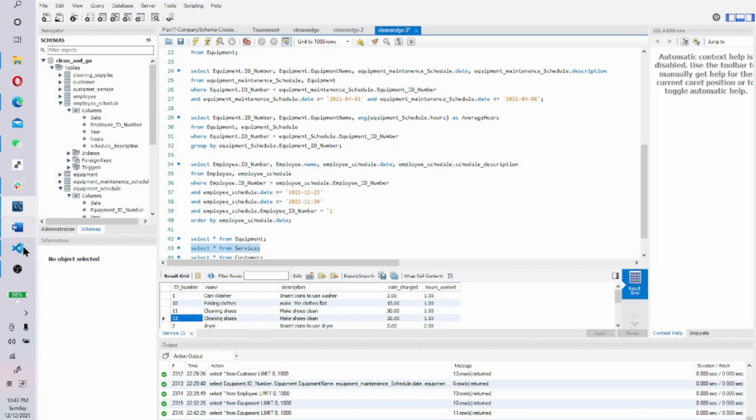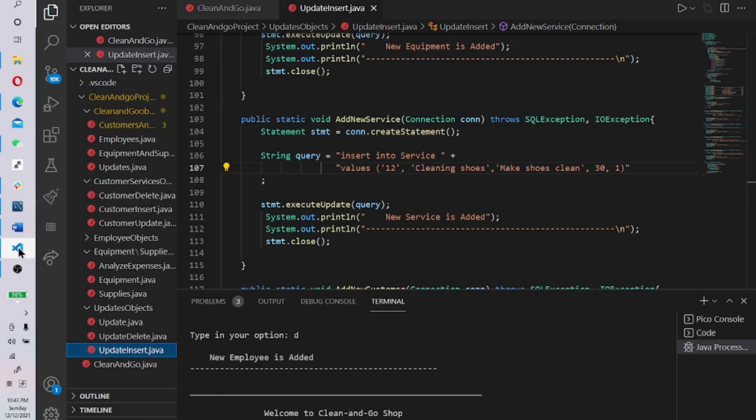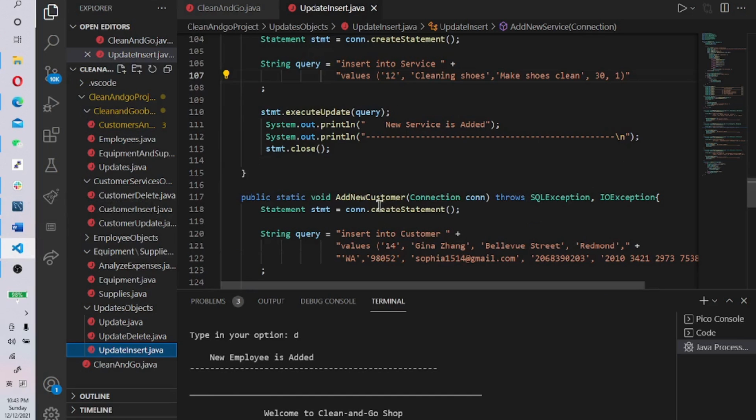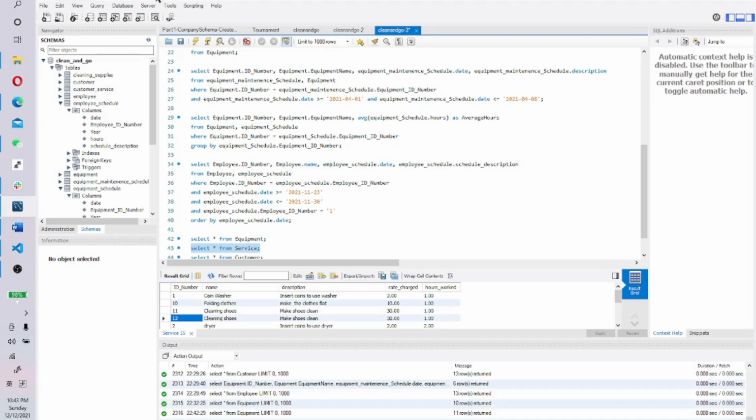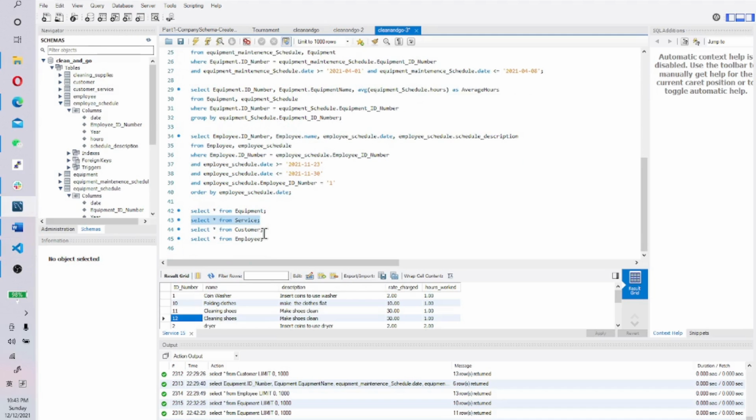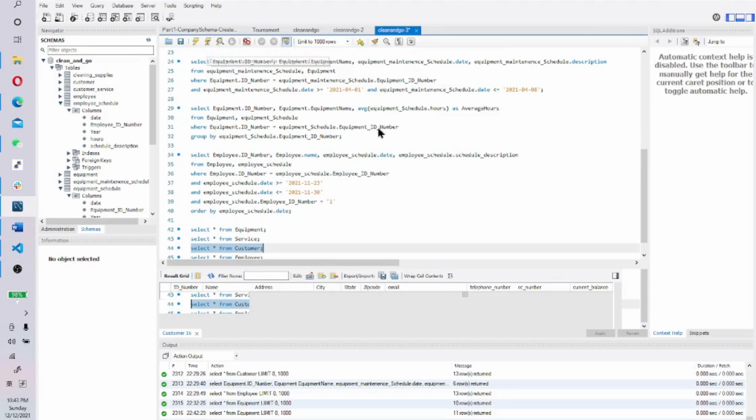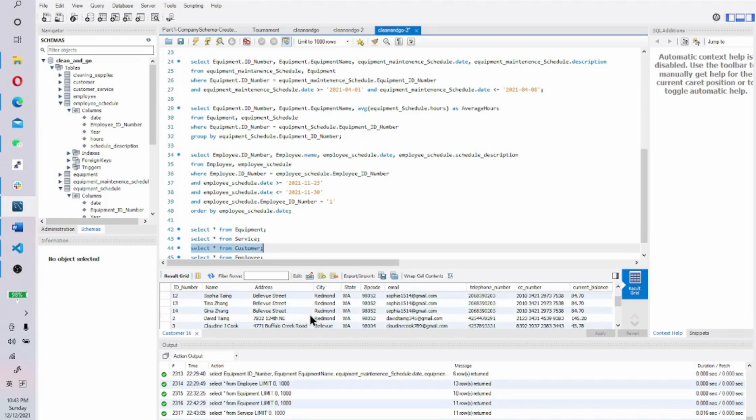Okay, so let's try again. The next one is add new customer. Okay, the customer number is 14. Let me try. Let's see, 14. Customer. Okay, here we go. You can see customer ID 14 is showing in the table.